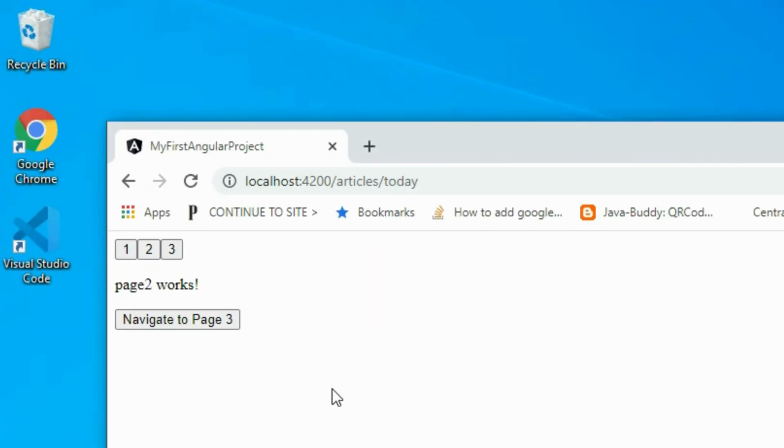Click on the Navigate to page 3 button. As you can see, we do not need to manually tell our route handler how to go from page 2 to page 3. Let's take a moment to recap what we have learned.